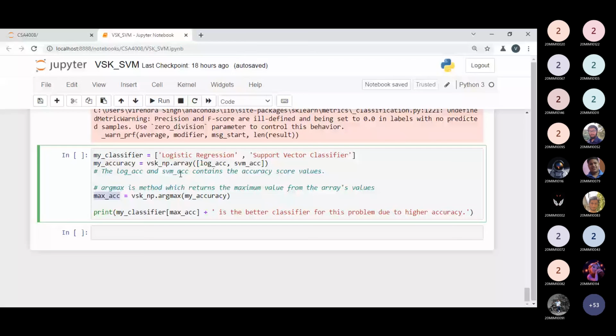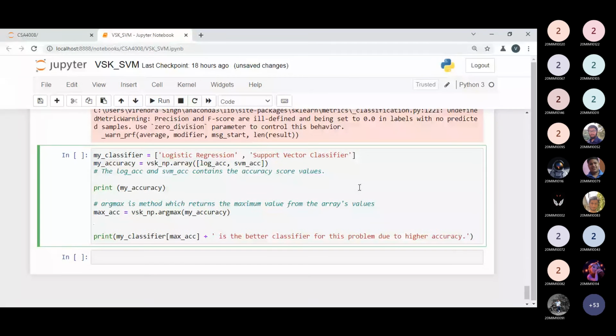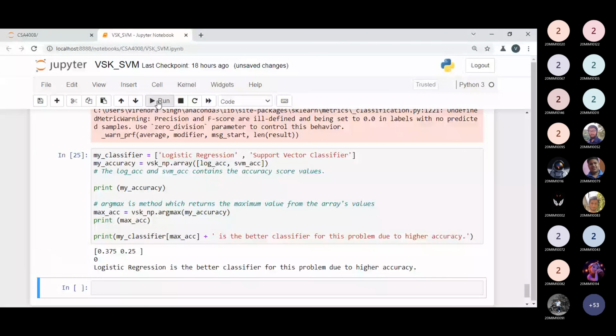Let me print these values right now. Print my accuracy, what it will contain, and let me print one more thing. Print max accuracy, and with the help of my classifier, which is the variable name of the 2D form containing the 1D form of logistic regression and support vector machine. If I pass this value, it will return the better classifier message only. And let me execute this code.